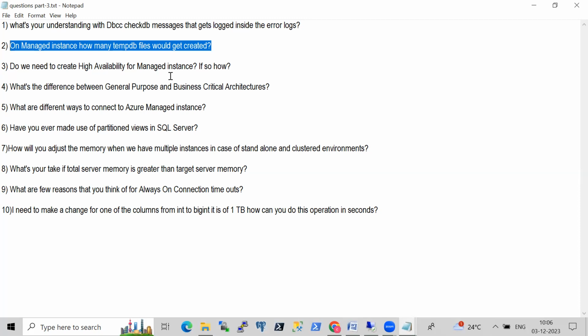Very, very important. Because if someone asks you to choose GP or BC, of course it is cost oriented. BC is very costly. GP is much less. Why is it less? Because your storage is placed remotely. So you will see latency in the case of general purpose.